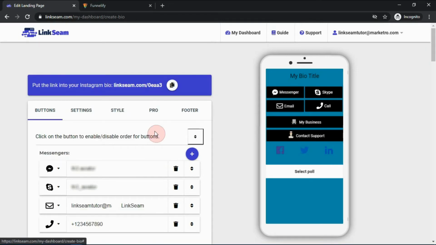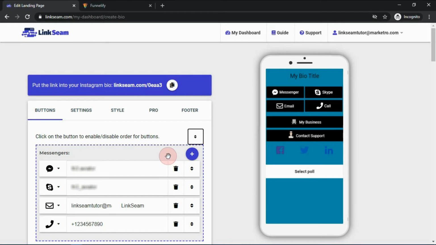Scroll up. As you can see here, it says click on the button to enable or disable order for buttons. Click the two-way up-down arrow next to this text. Now you will see selection marks around the buttons.